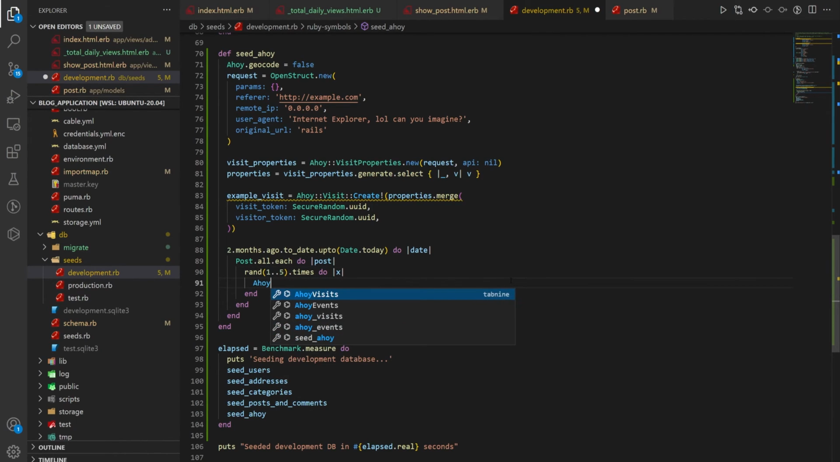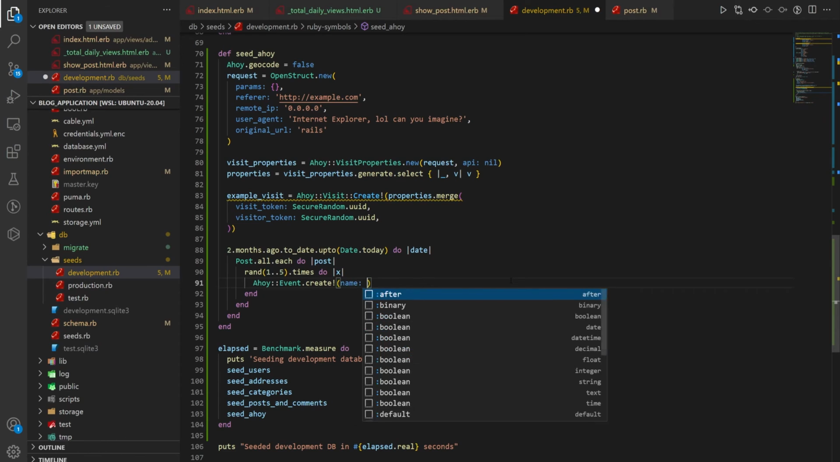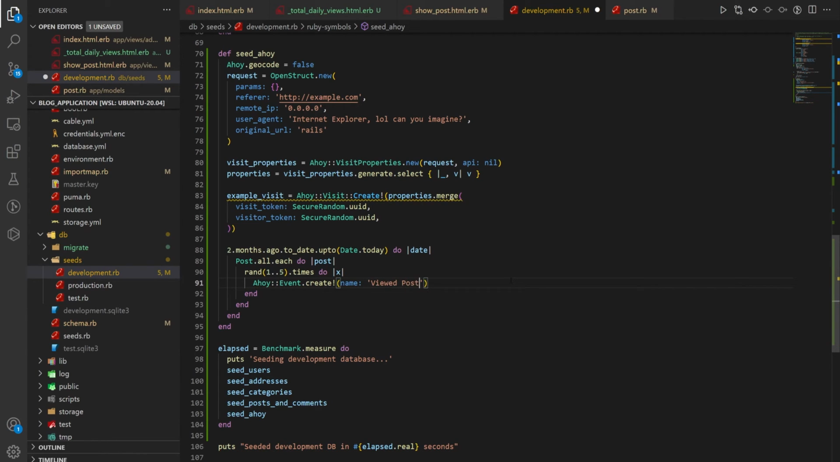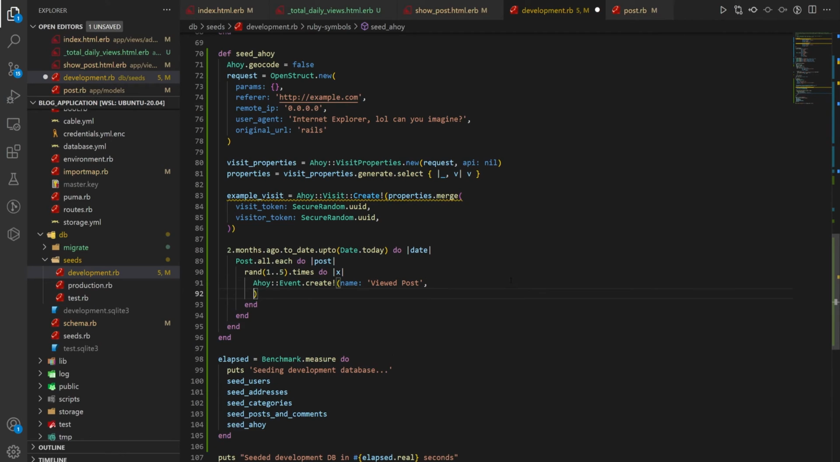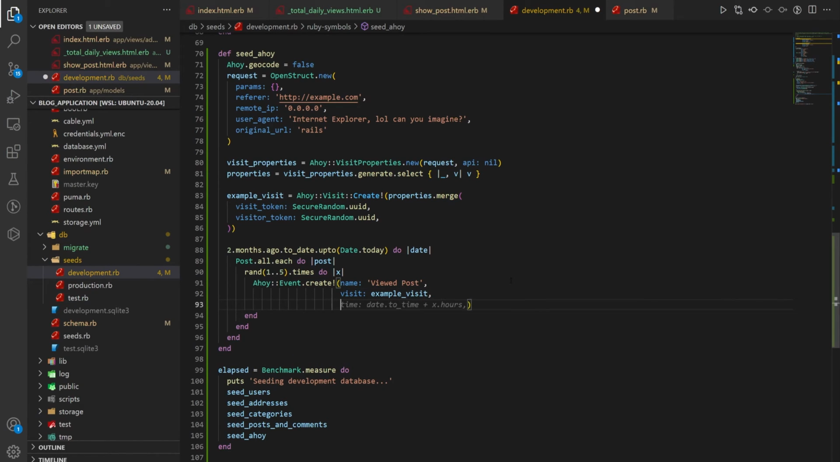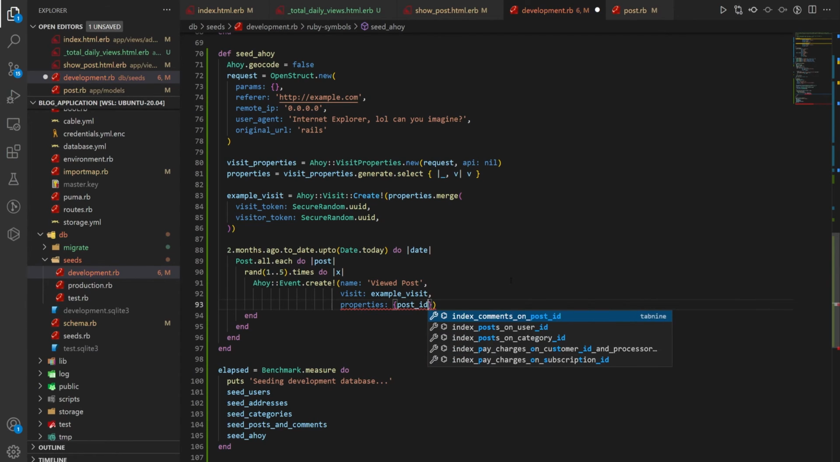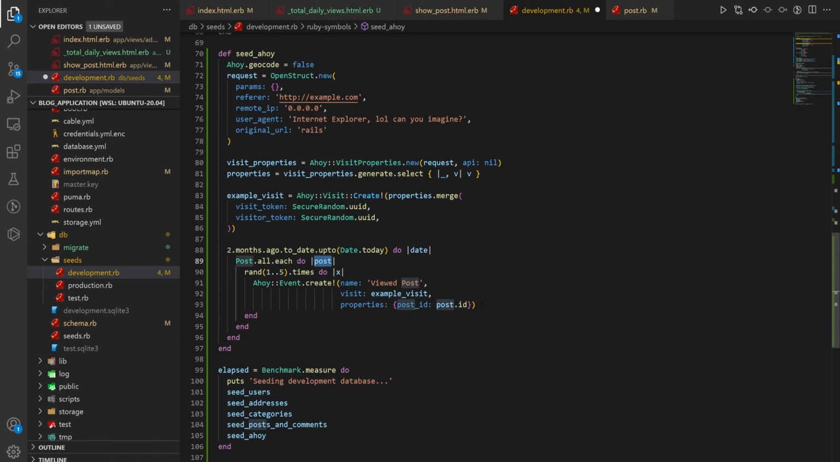And then finally, we can call Ahoy::Event.create!. We'll give it the name of viewed post. Again, this is why the magic string wasn't great, because now we're calling it in 3 different places. So that probably needs to be refactored in a future video. We can pass it a visit, which is just going to be our example_visit. We can pass it some properties, which is just going to be our post ID, which is going to be the post.id. This post is coming from this post iterator.